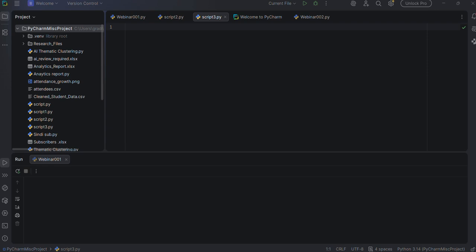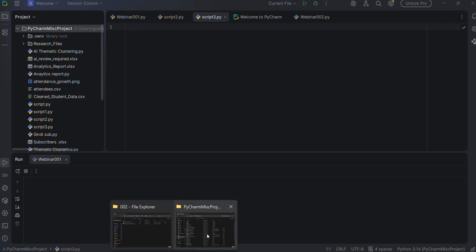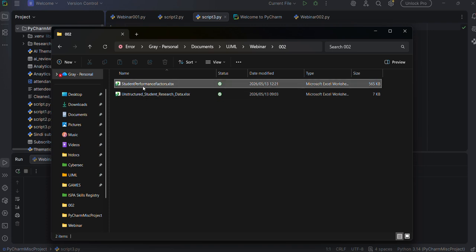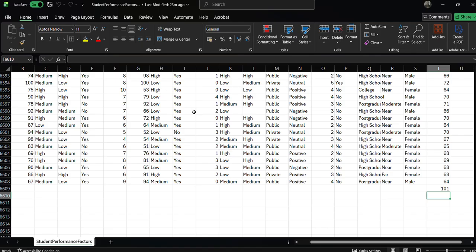Well, today we are continuing with our data analysis in Python, understanding structured versus unstructured data. Before we even analyze data, we first need to understand what type of data we are working with. Structured data is usually organized in a clear format, rows and columns like an Excel spreadsheet or data tables. An example would be the data we will work with today, which is our student performance factors.